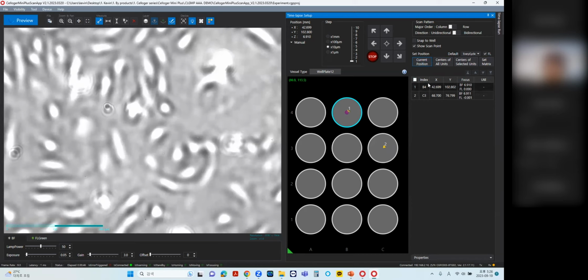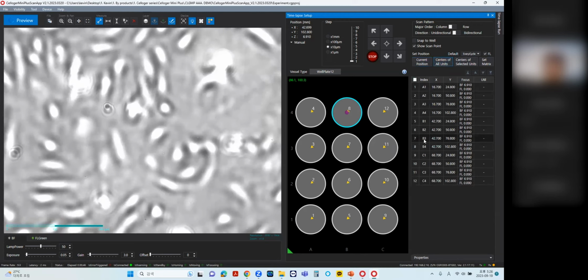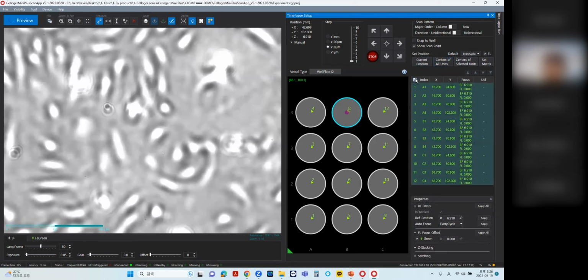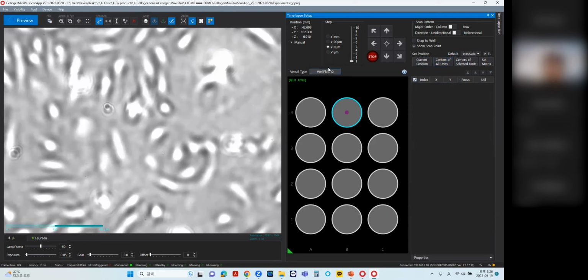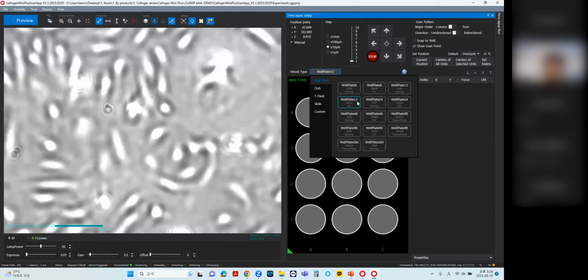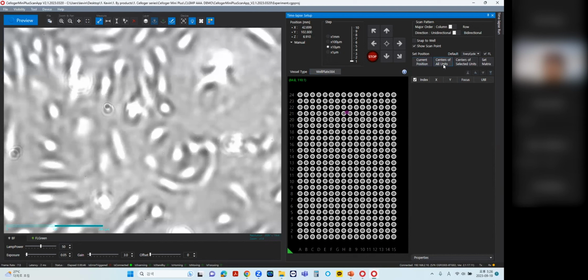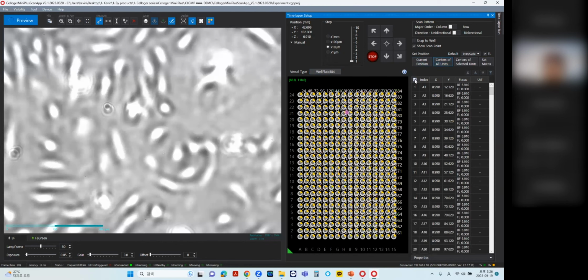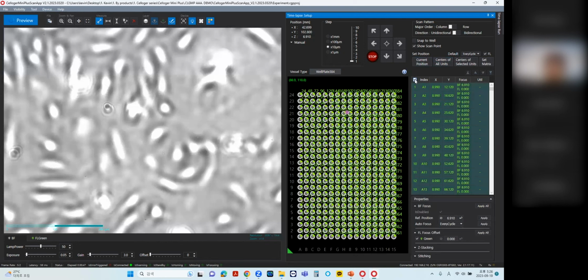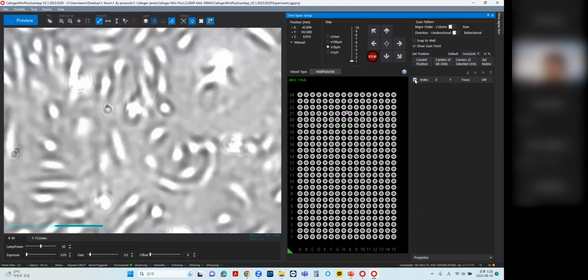And if you click on center of all units, it'll just simply create one position in the center of each well. And this comes really handy later when you are working with either a 96 well plate or a 384. In this case, if you click on that, it will just simply create one of each instead of having to mark down every single well.